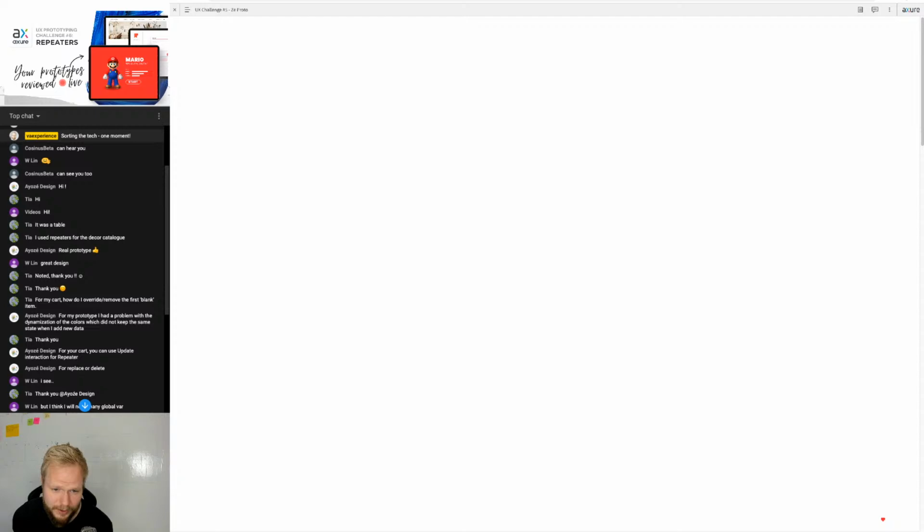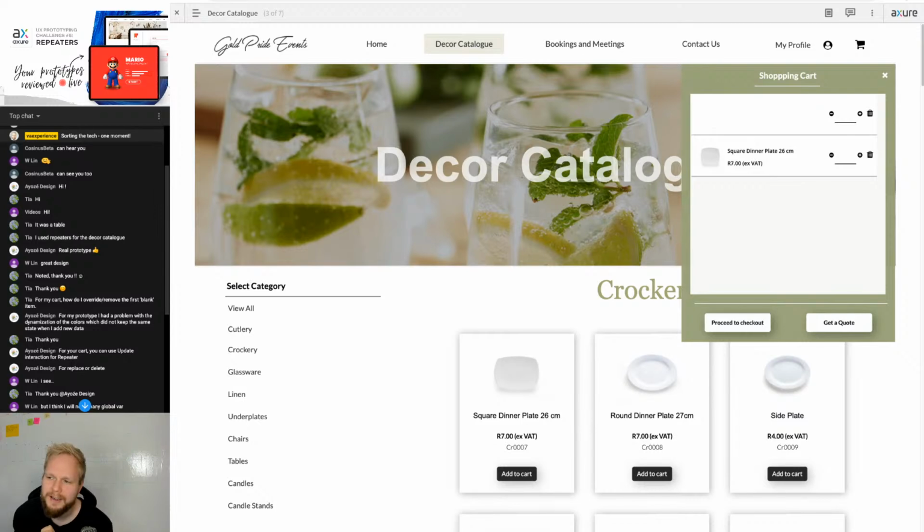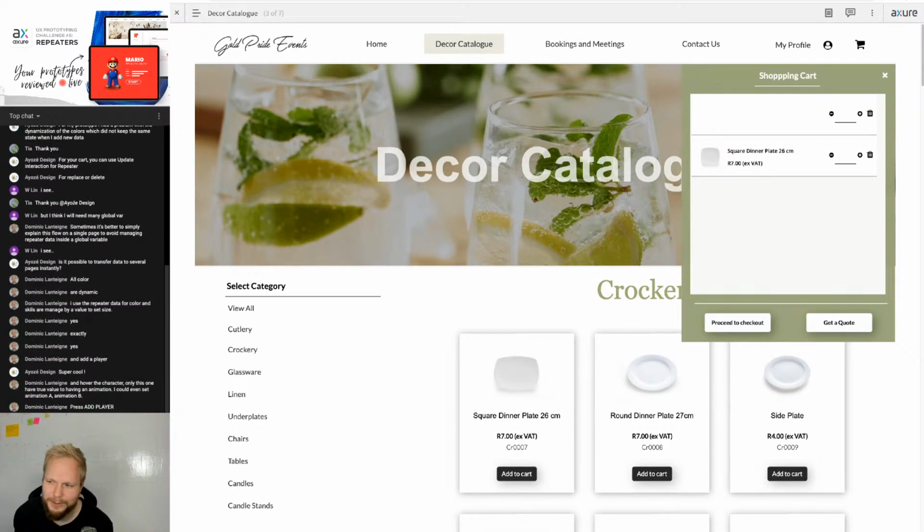which is basically for my cart, how do I override or remove the first blank item? Okay, that was it. So I guess every repeater, once you define a template, is going to have this type of representation. The easiest way to remove that first template until the data is loaded in is to simply hide it.